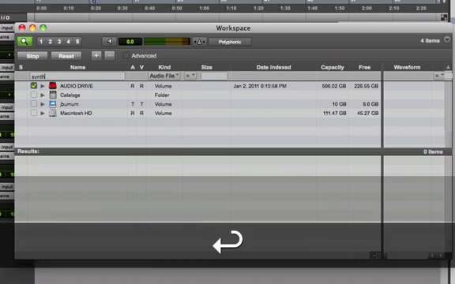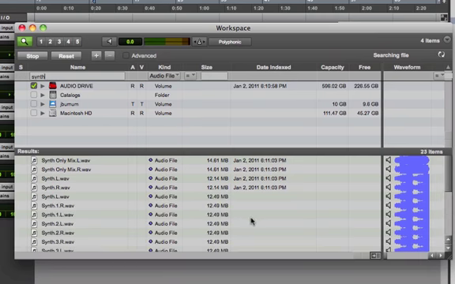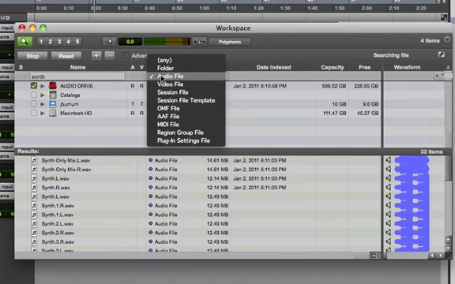So I'll hit return, and it lets me look for multiple files across the entire volume. This is very unique because I can find files much quicker this way. Notice that it's not just audio files. It could be MIDI data, session files, and so forth. Even session templates. It gets pretty unique. A lot of creative ways of working with this particular window.